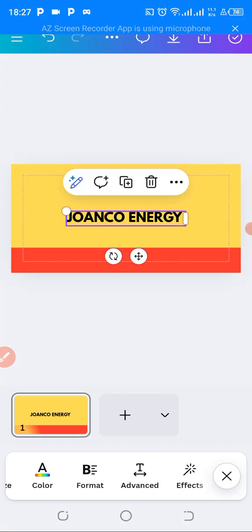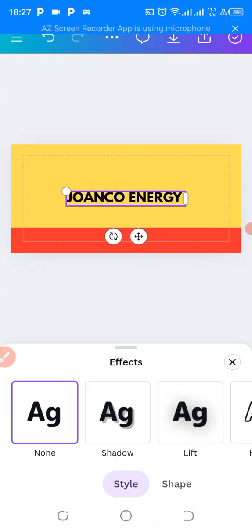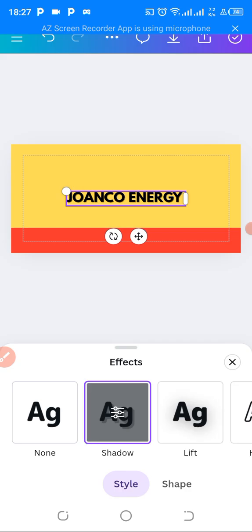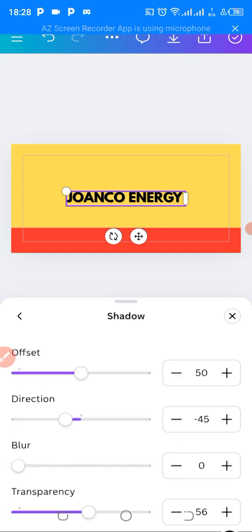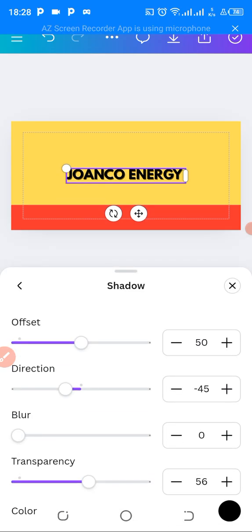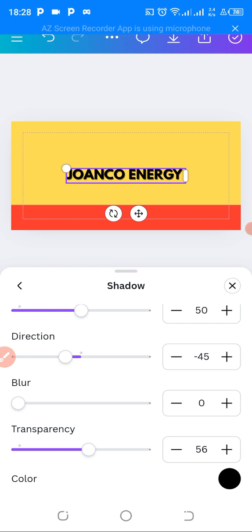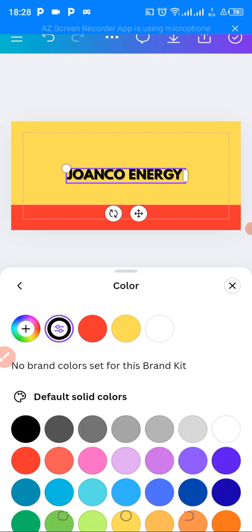Come to your effect. Make a shadow. I would like to change that shadow to white. Okay.